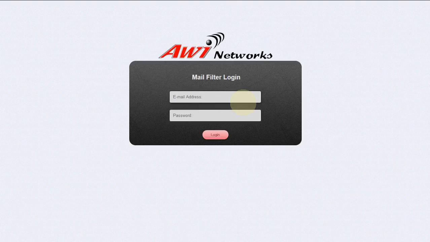Welcome to the AWI Network's mail filter tutorial. This is to allow you to be able to fully utilize the full features of our new webmail filtering system, as well as to familiarize yourself with the layout and how things work.